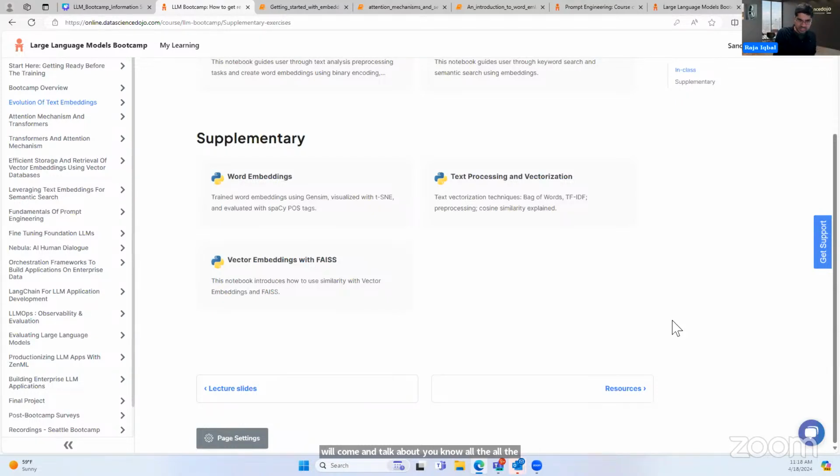vector databases are needed. How do you index? How do you store? And then after that, how do you optimize? How do you quantize for when you have too many embeddings? How do you optimize your vector database? And that same thing, right?